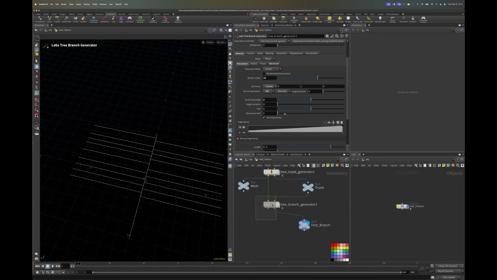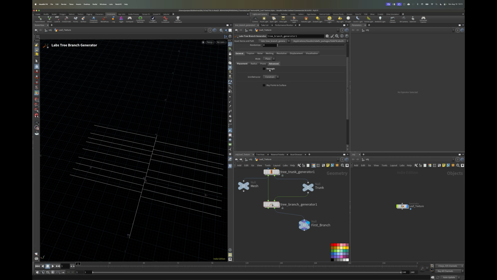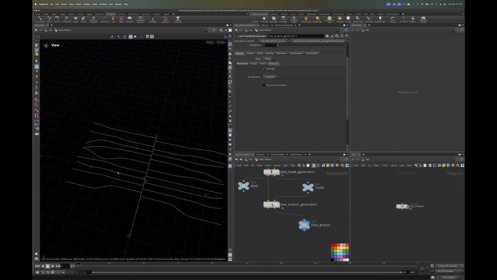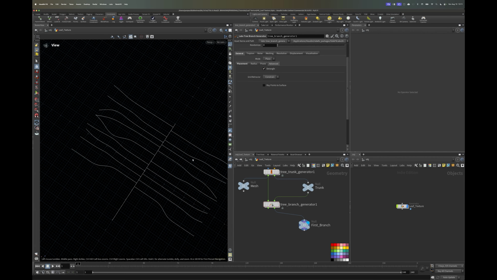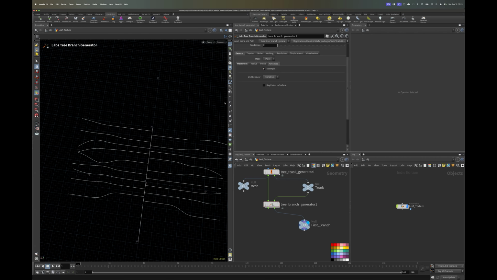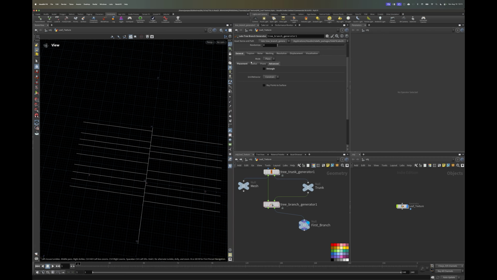Up vector should be Y in our case. Yeah, and make sure that this detangle is off. Otherwise, it's going to try to untangle our lines and it creates this unpredictable behavior, which I don't like. So make sure that this detangle is off. And so we have a few lines here.